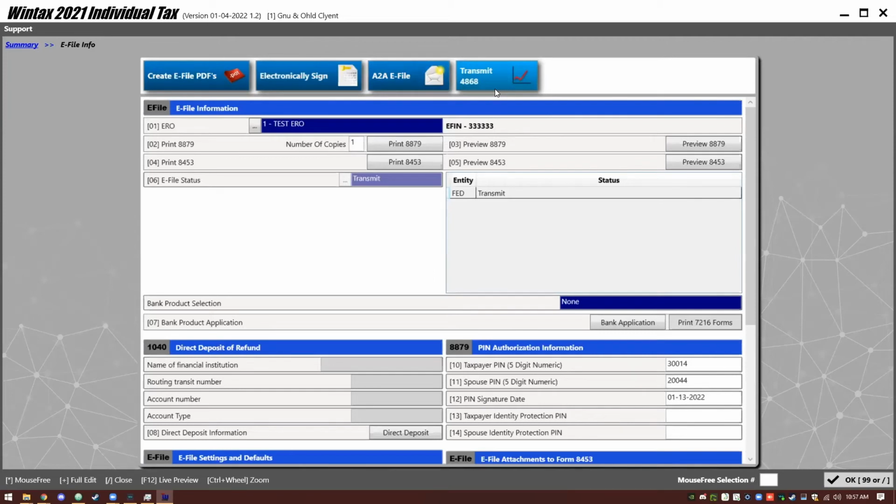This button over here, transmit 4868. Let's say you don't think this client's going to be ready by the time the deadline comes around, and you want to send an extension. You would transmit the 4868 to send off an extension for them.